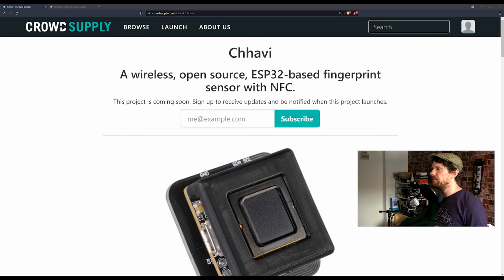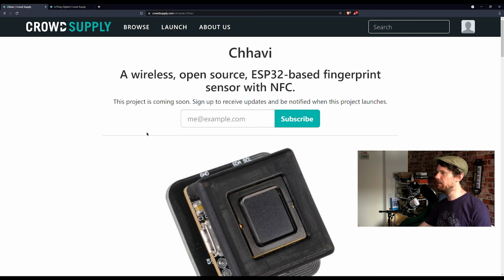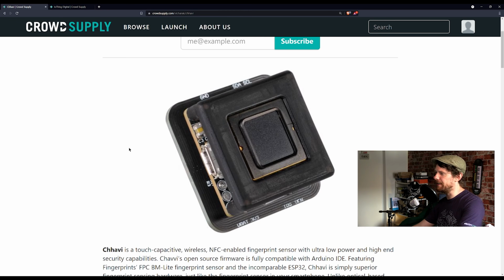It is time for funding website things, and today we are returning to Crowd Supply to look at two different pre-launch projects. And the first of these is Chhavi, or Chhavi. I'm not sure quite how you're supposed to pronounce a double H like that. But what it is, is very interesting. This is a wireless open source ESP32 based fingerprint sensor with near field communication.